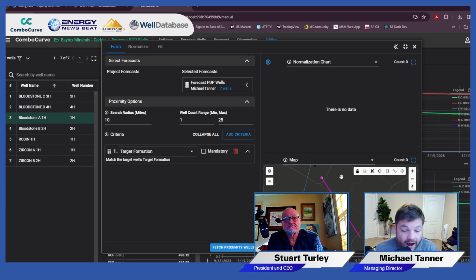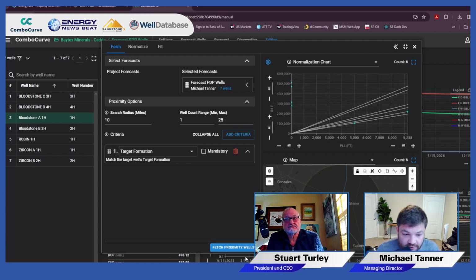Right. So now, what's Combo Curve going to do? It's going to go find the target formation, which are going to be the same, and it's going to grab all of the wells. So let's say FEX proximity wells. Look what it did. It found 7 wells that met this criteria.